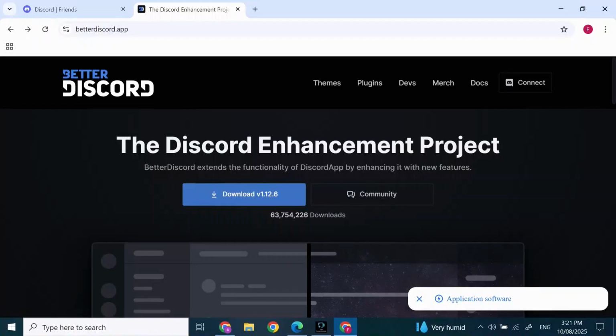First, open Chrome and search betterdiscord.app. You'll find this kind of screen pop up. In here, click on download. Download the version that's available.